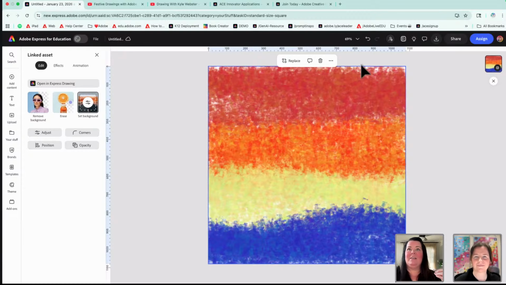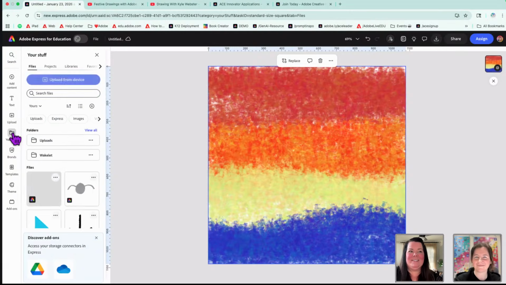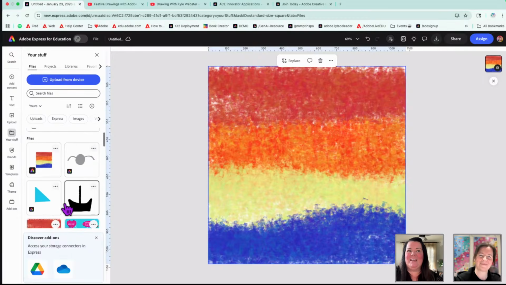And now I'm going to start seeing my layers stack right here. Friends, if the layers close, you simply expand right there to see your layers. But let's start doing this. Your stuff. Nicole, that first thing I built right there, my boat.